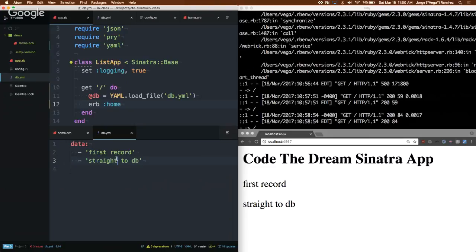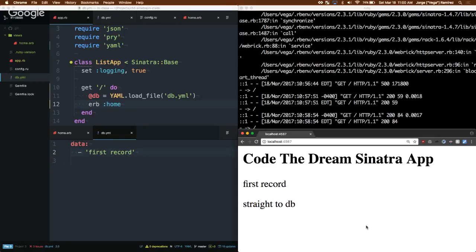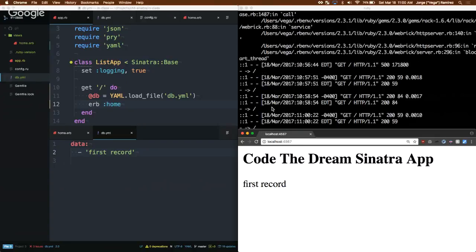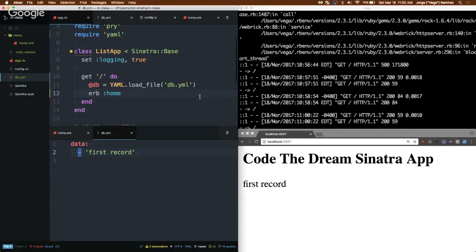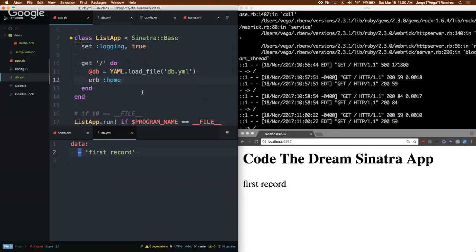Let me get rid of this record. So I deleted it, and now it's gone. Cool. So we have that. Now we want to add stuff to it. Does anybody remember what the action for that is? To add stuff to a database. Post. Yep, that's right. All right, let's see.